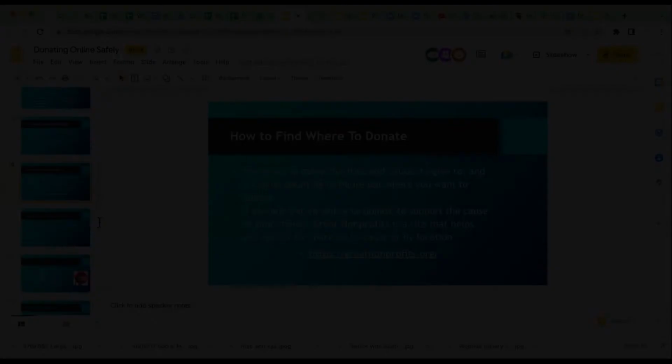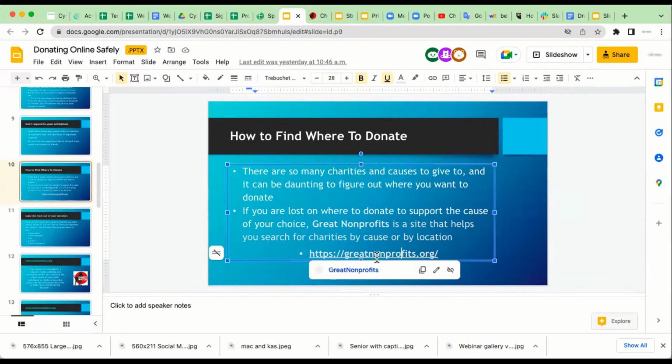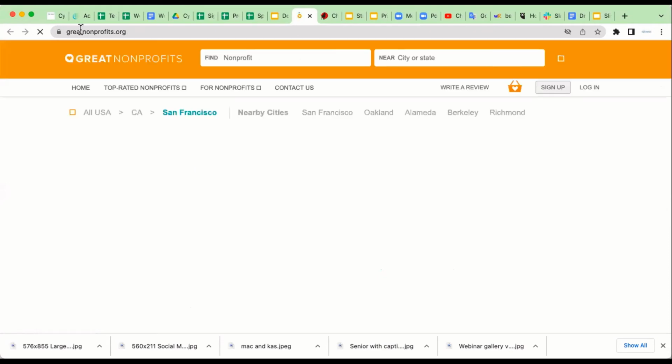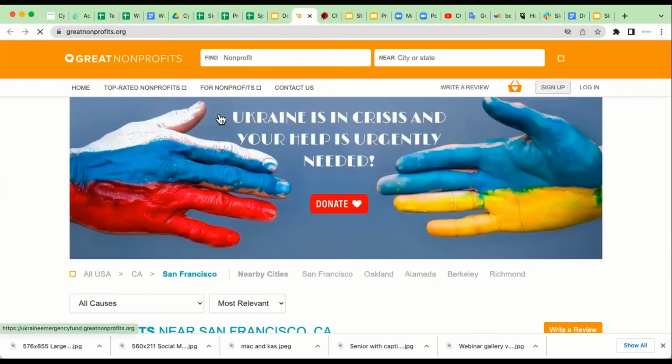Live demo. All right, so for the live demonstration, I'm going to show how to find organizations to donate to, how to verify them, and then how to actually go through with the donation. So we're going to use the example given in the presentation of greatnonprofits.org as a nonprofit and charity directory. It's just greatnonprofits.org, and you can also use the link that was given in the slides.